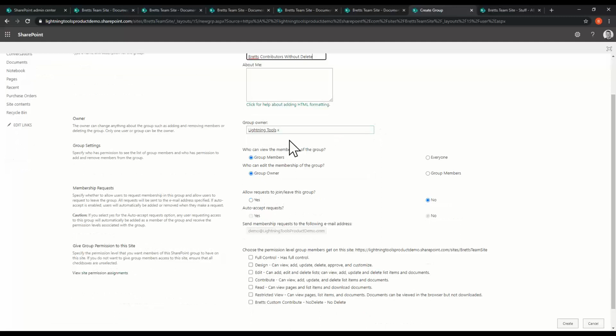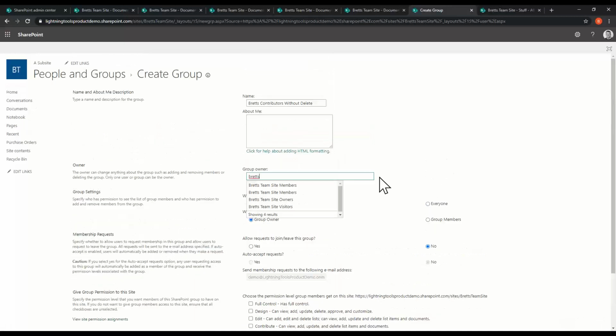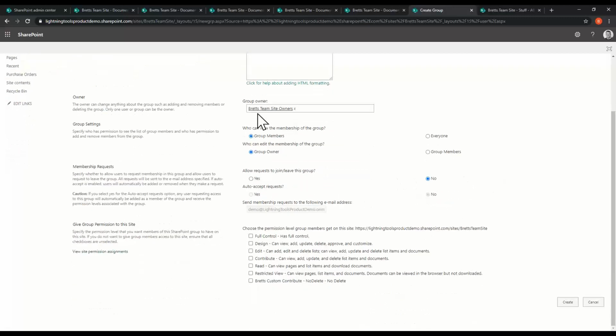And notice in here we've got a group owner. So the group owner is going to default to you effectively. One of the challenges with that is what happens if you leave. Nobody can actually change the membership of the group, because notice the next settings down, who can view the membership of the group, group members, who can edit the members of the group, owner, but the group owner's left, so nobody can now. So what you can do here, since we don't want to give group members the ability to modify the group membership, is actually just put in the owners group. So we can put in Brett's, whatever it was called, team site owners. So anybody that becomes the owner of this site can change it. So a little tip there.